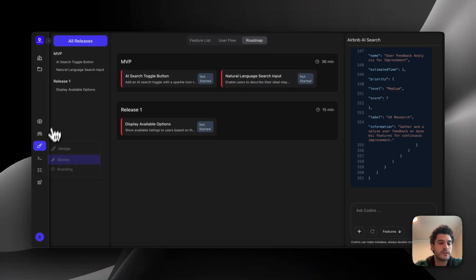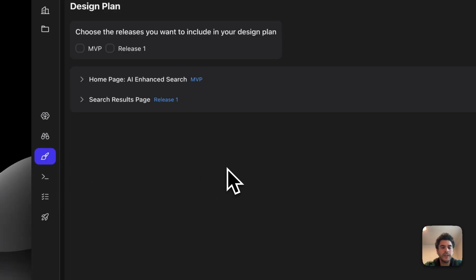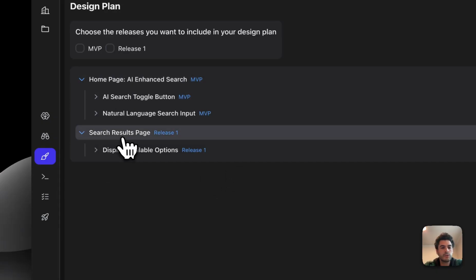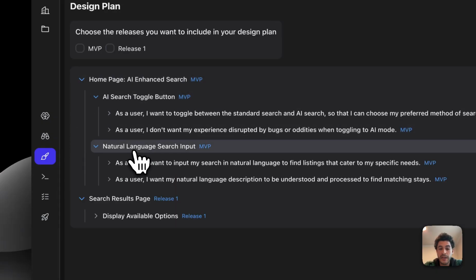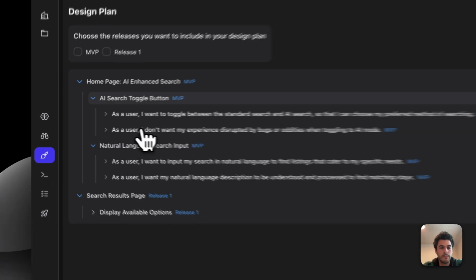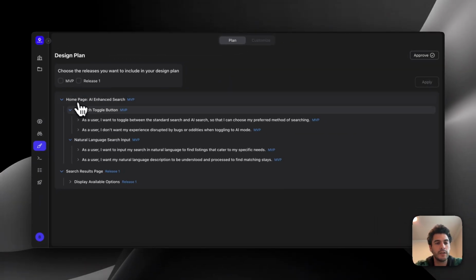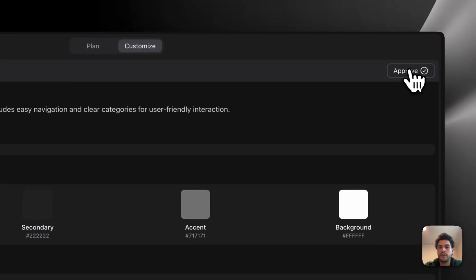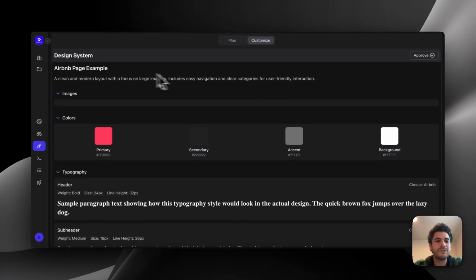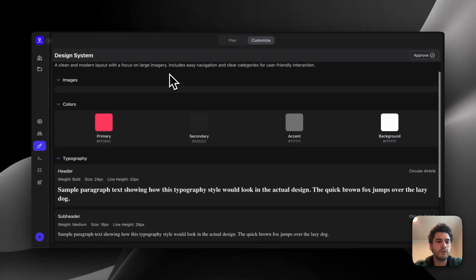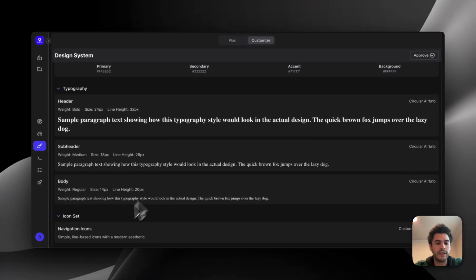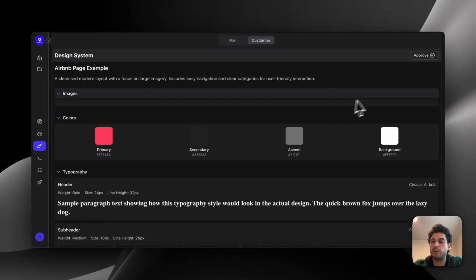And when you have all this done, we're actually going to go into branding. In branding, we're going to show you which user stories are associated with which page so that you know exactly what is going to be built in your release. Here we selected both of them and we're going to go ahead and approve. Over here, Codiris will create a UI kit for you with colors, typography, and an icon set that we'll be able to use. And all this is done before we start building.